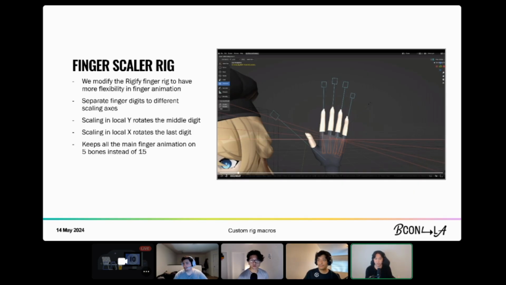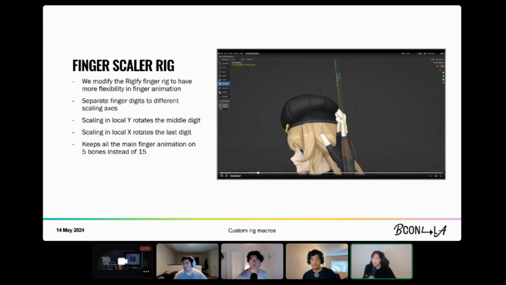Sometimes you want to have a straighter finger. And so that's why Rigify includes those individual finger controls. What I said was, no, I don't want to touch those individual finger controls ever again. So we decided to figure out, is there a way to get this curl control to actually give us full finger control with a single bone per finger? And here we actually can show you, we've simply separated the axes.